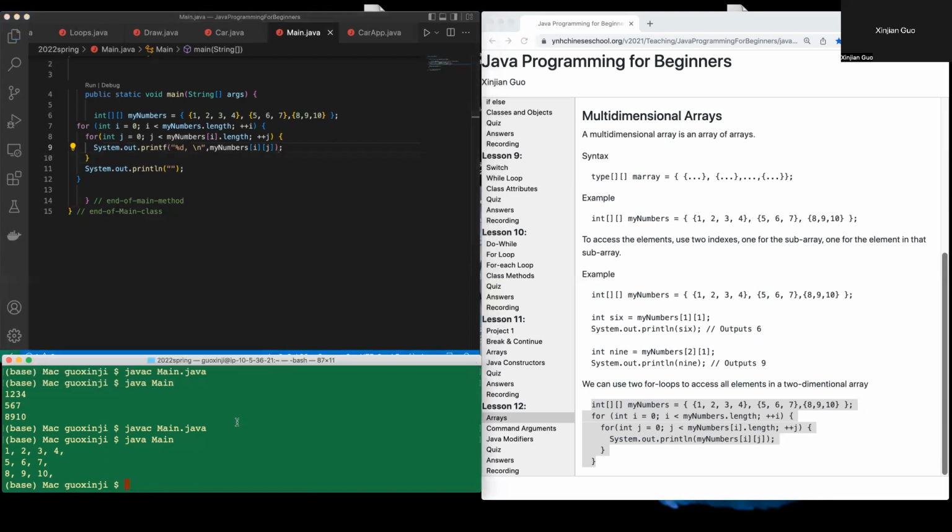Let's verify that. Yeah. See, this goes back to the println. See, it prints a new line after each number, right? Okay, cool. That's arrays, good.